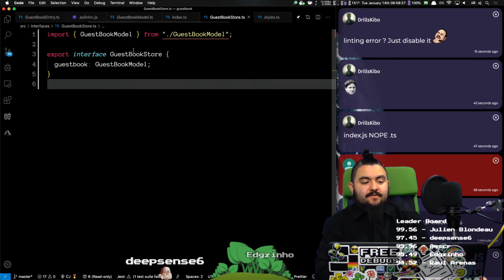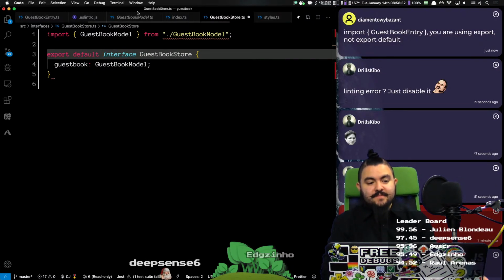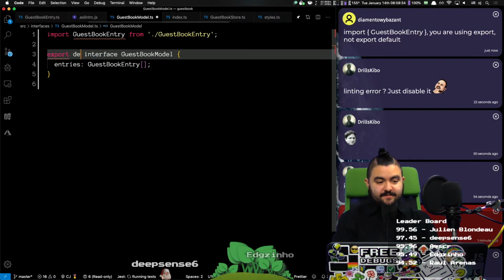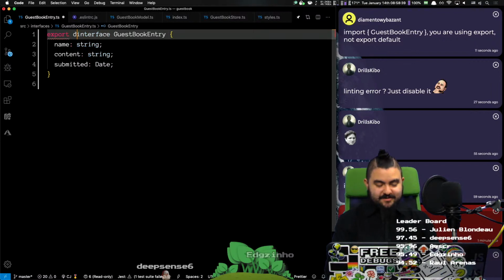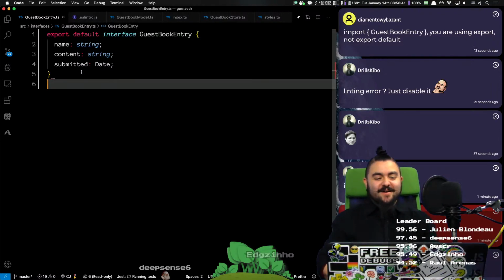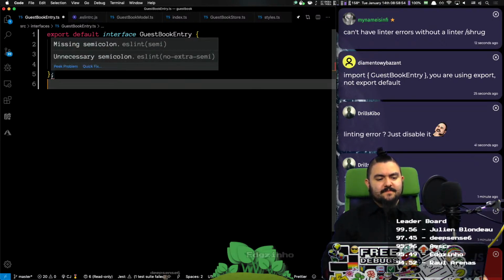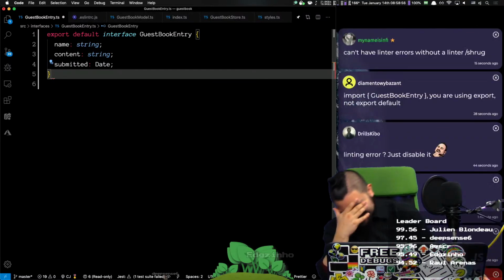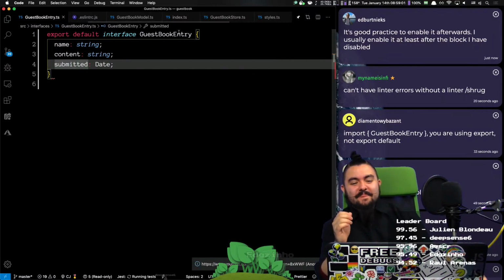Oh yeah, and then all of these need to be default exports. So export default interface GuestbookStore, export default interface GuestbookModel, export default interface GuestbookEntry. So I don't need that. I need that. Why is this complaining? Missing semicolon? You need a semicolon on an interface? Unnecessary semicolon. Just tell me what you want, ESLint. Can't make up your mind.